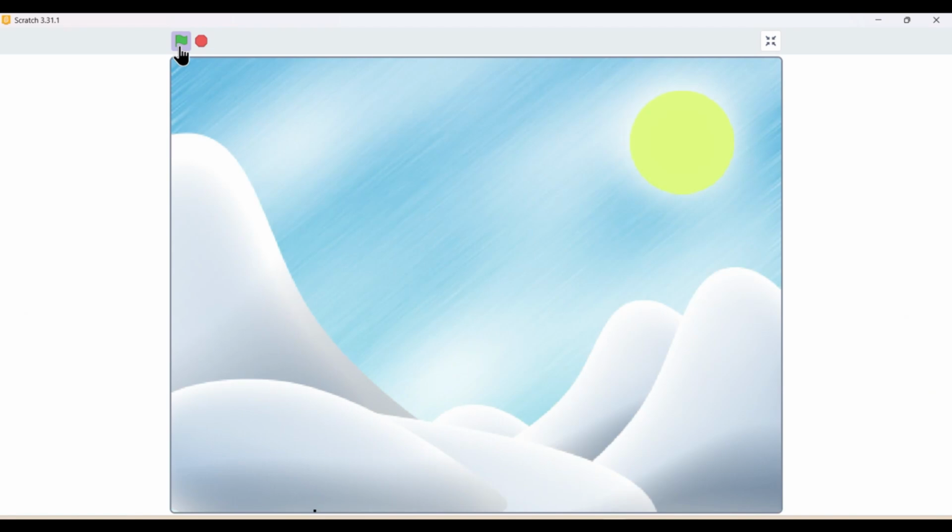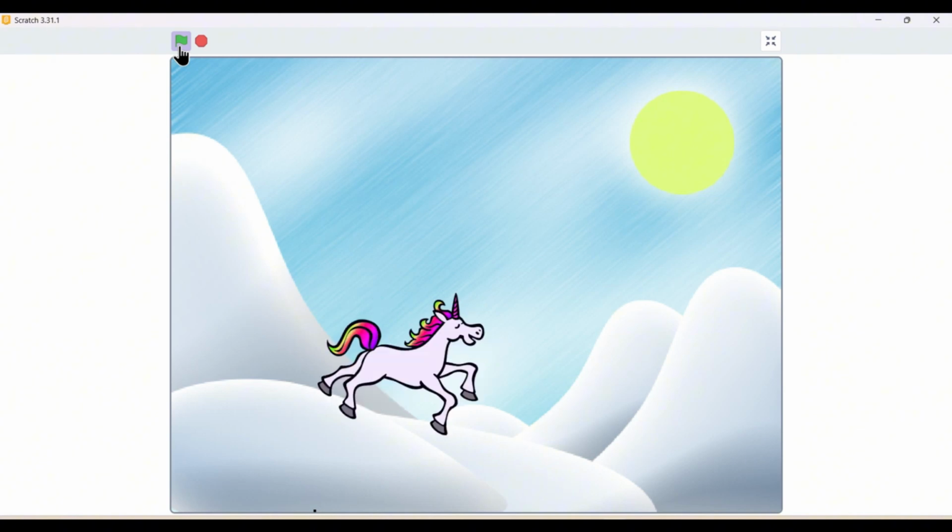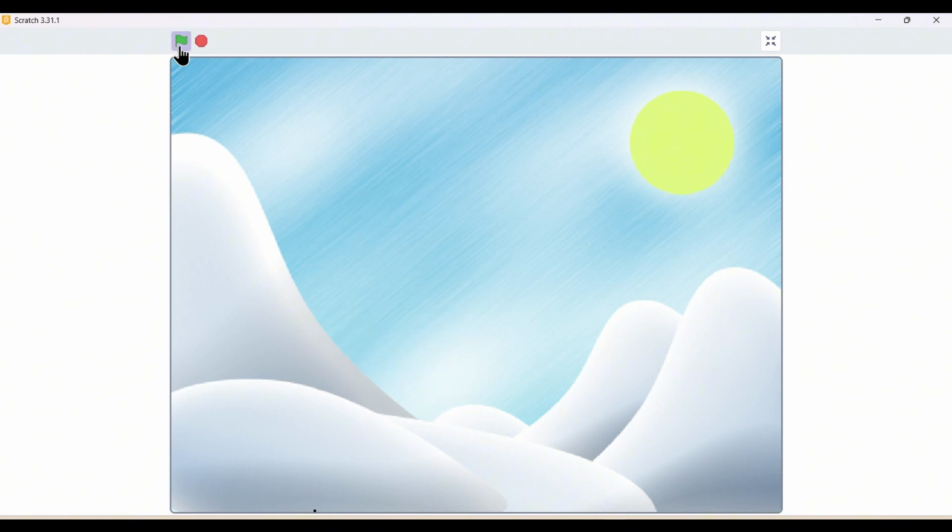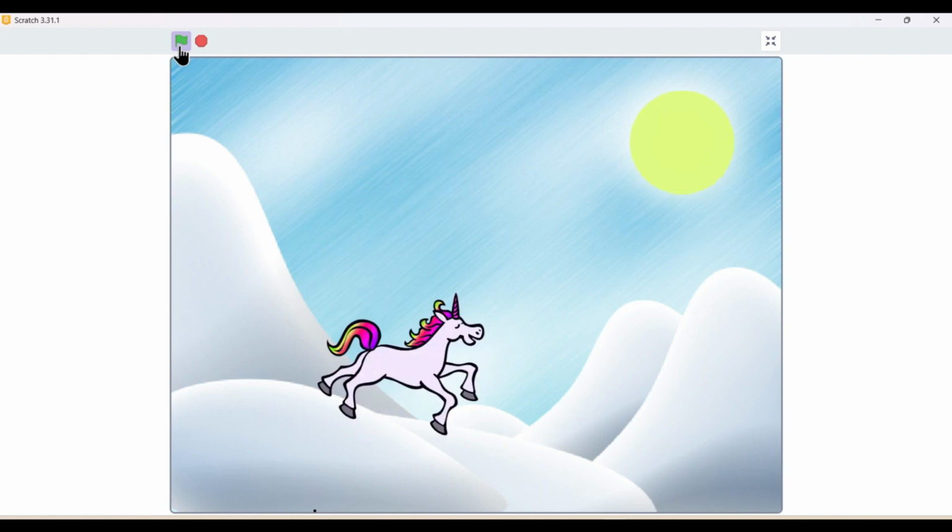That was a beautiful, controlled dance. See how the control blocks let us manage the timing, repetition, and decisions in our unicorn's performance. They make our animations smooth and our games logical. They are essential for building any complex project in Scratch. Next time, we'll explore the sensing blocks to make our characters truly aware of this.